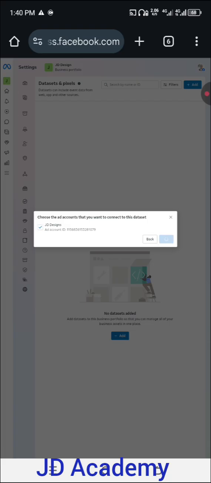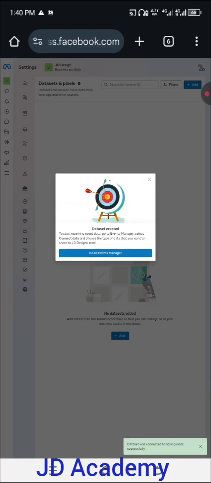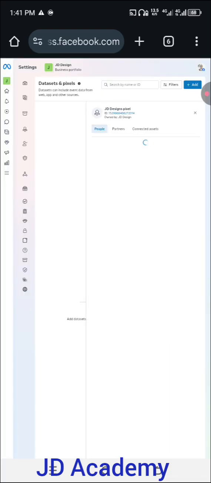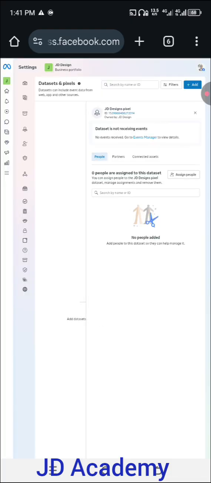So we are automatically adding this data set now to our ad account. It is added. All right, data set created. To start receiving event data, go to Event Manager, select Connect Data, and choose the type of data that you want to share to JD Designs Pixel. Very good. All right, we are not going to do that right now, so let me just click on this. Which means we have simply added our data set. So we now have one pixel, you can see.